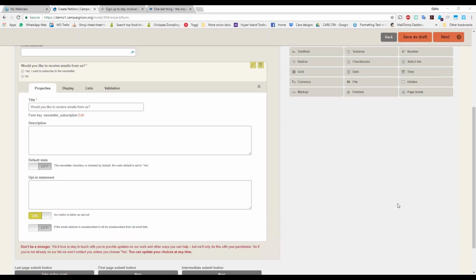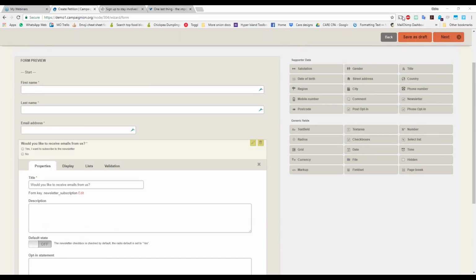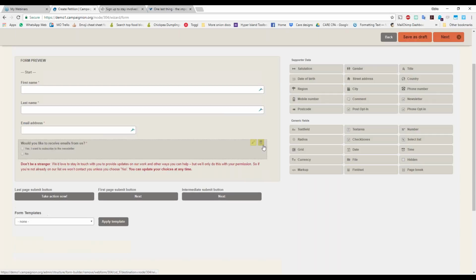Any more questions before I move on? No? Okay, fantastic. So that's the newsletter field. Now let's explore these post and phone opt fields that we've created. Before, people who chose to manage their post opt-in/opt-out and phone opt-in fields on Campaignion used a generic text area and gave a specific key. But now these are separate fields in the same way that the email newsletter one is, so you've got a little bit more power.